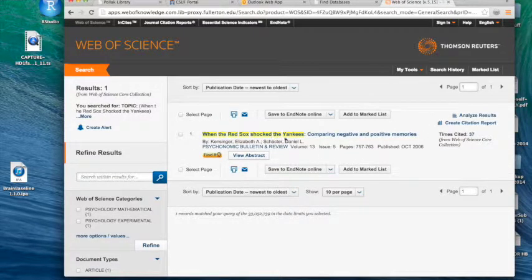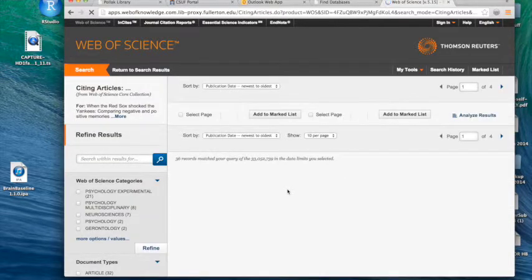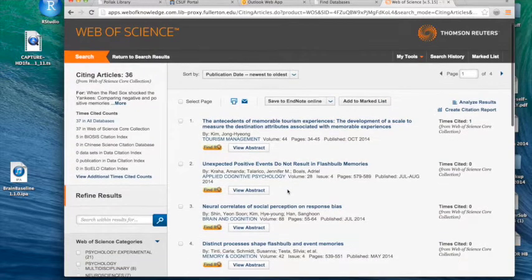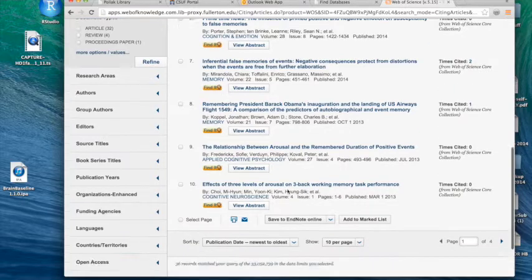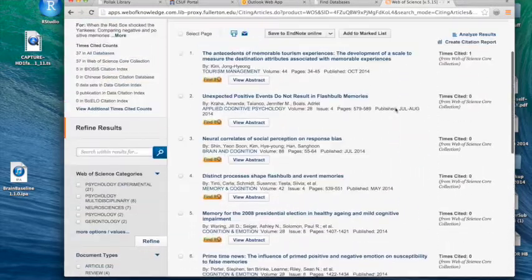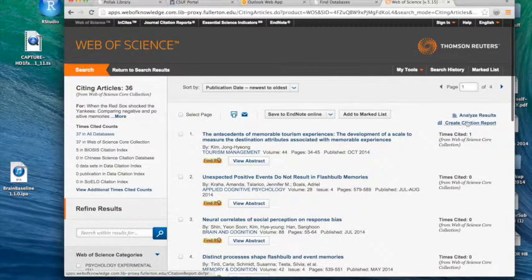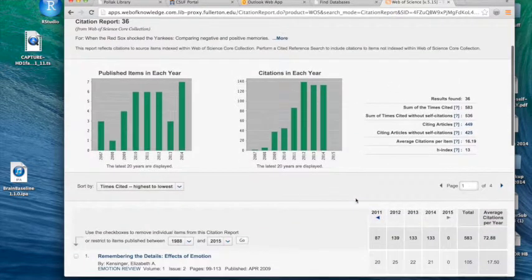And then on the right, it says how many times it's been cited since it was published. And it gives you a link there to click to see which articles cited your article. Here you go. Here's the list here. And so you can just click through these and see which you feel is the most relevant article. You can also create a citation report for yourself, and you can look through here.